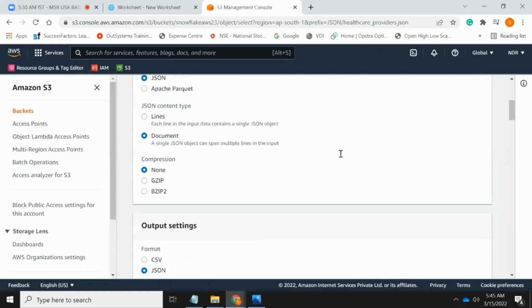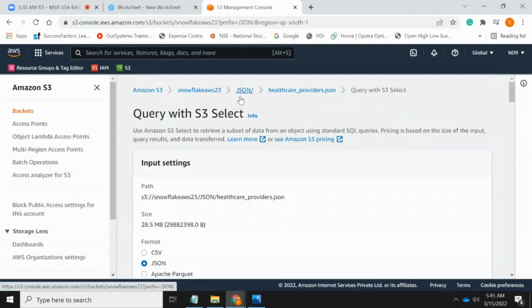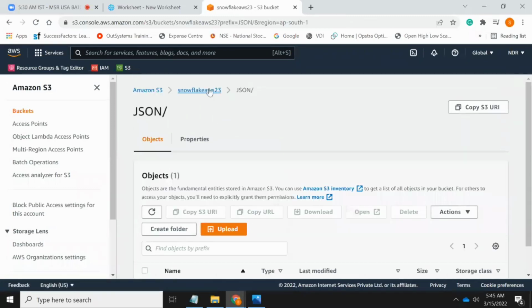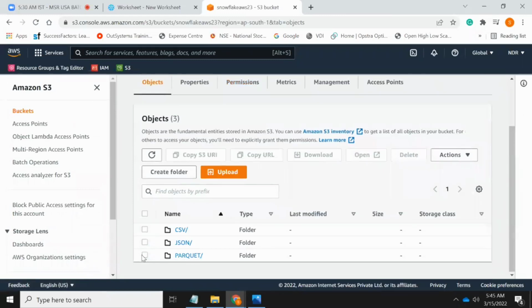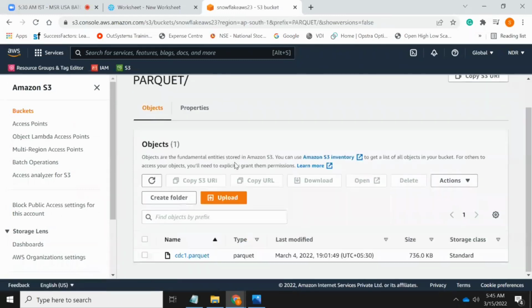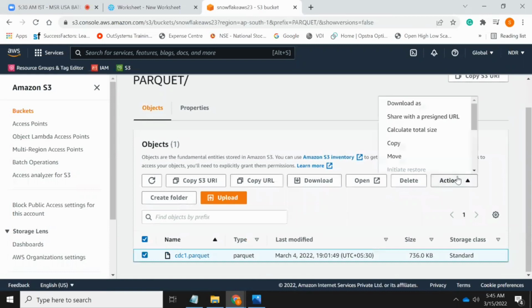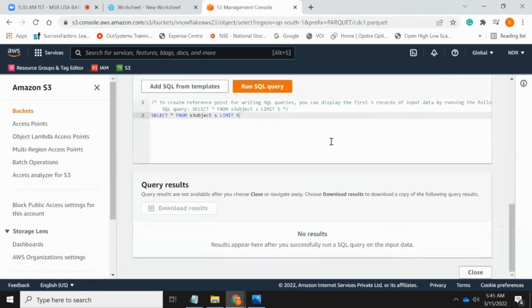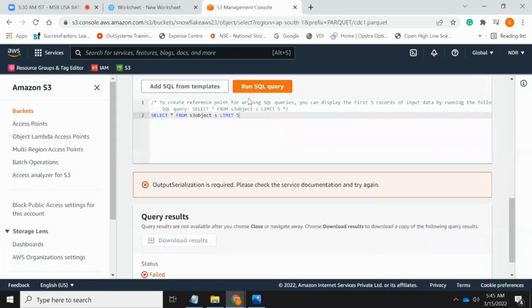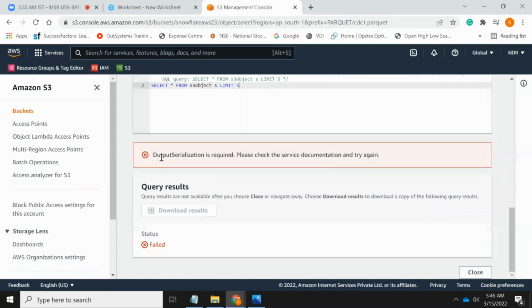Now, when you come to Parquet, observe this. This is a Parquet file. Now click on this. If you try to read, run. Now can you see this? What is the error? Output serialization is required. Please check the service documentation and try again. So it is not allowing.